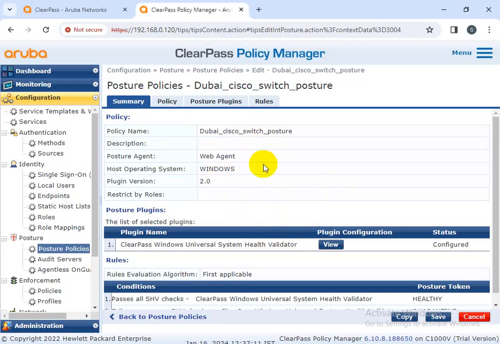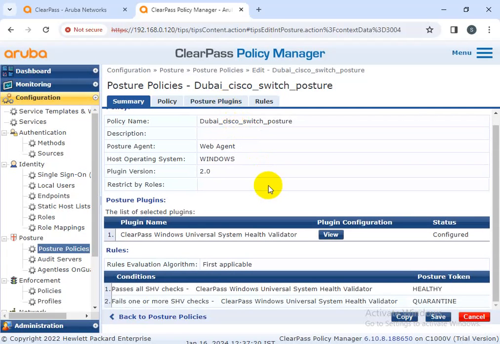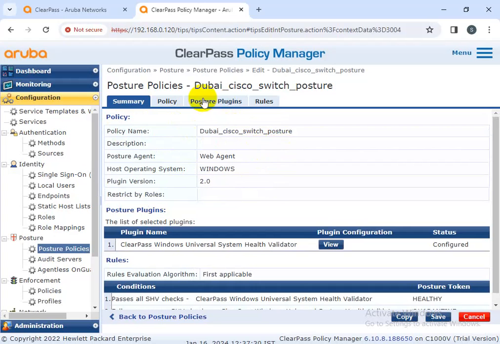This is my old posture policy. I need to configure the new one. I am creating the new policy, but I'm just having a look at the old posture policy configuration. I'm showing the old policy first. It's already working. So first, enter the name.